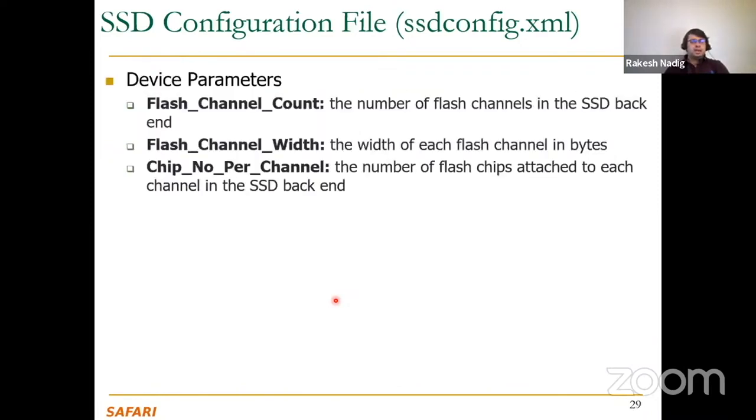And if you look at the backend configuration, we have the flash channel count, how many flash channels are present in the device, and the flash channel width, which is the bandwidth of each flash channel, and the chip number per channel. So how many chips are connected to each channel in the SSD backend.